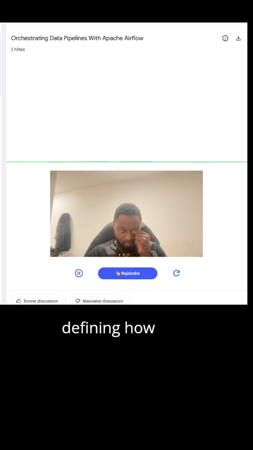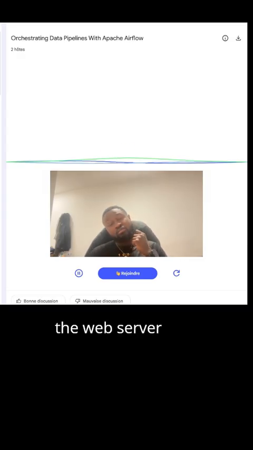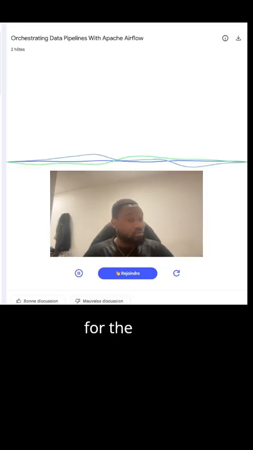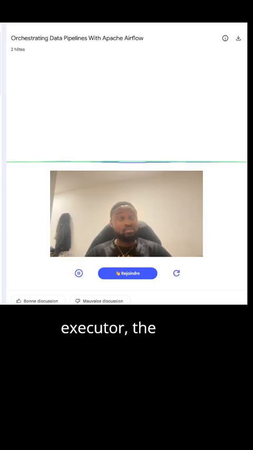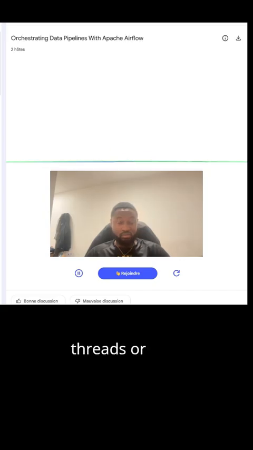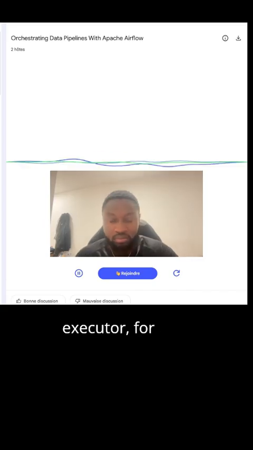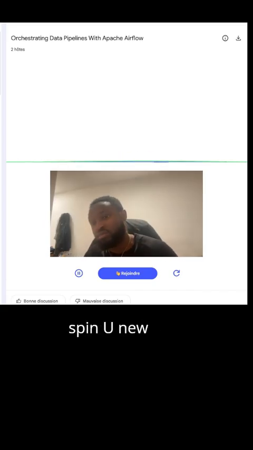The executor is like the chief operating officer, the foreman. Its sole job is defining how and where the work gets done. It acts as the interface between the scheduler and the actual compute resources. Now, your question about the underlying service is brilliant. The scheduler and the web server are generally run as separate, dedicated processes. The executor, however, determines the environment for the workers. If you use the local executor, the scheduler and the workers are running on the same machine. They are separate threads or processes on that single underlying service. But if you use the Celery executor or the Kubernetes executor, which you mentioned, they're running on different separate machines.